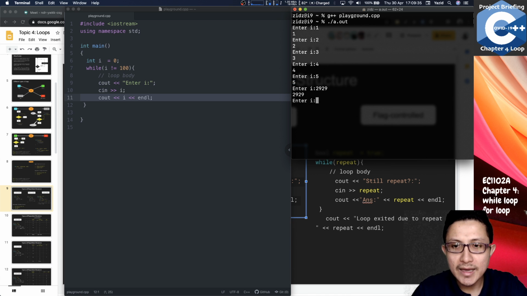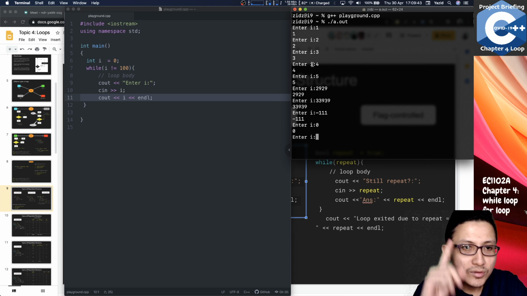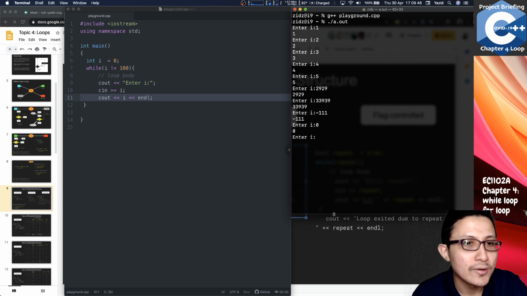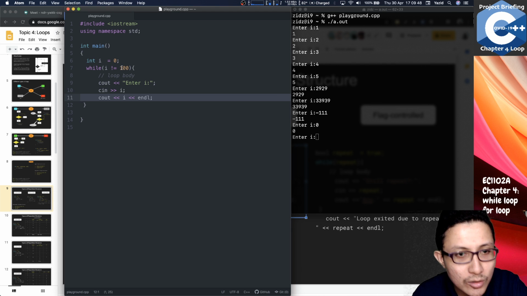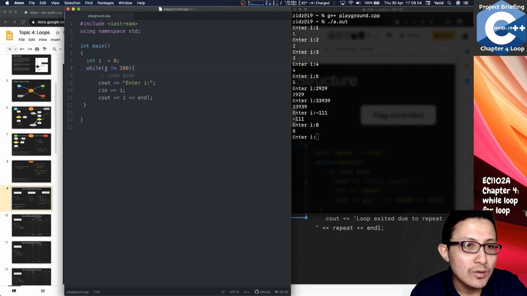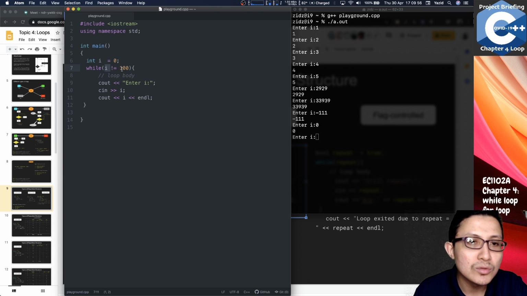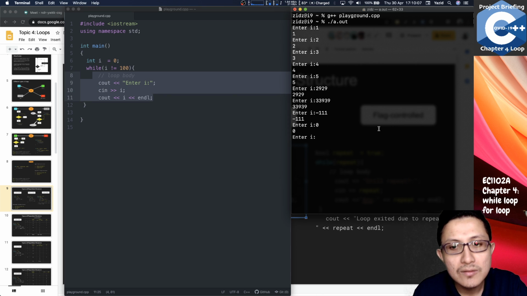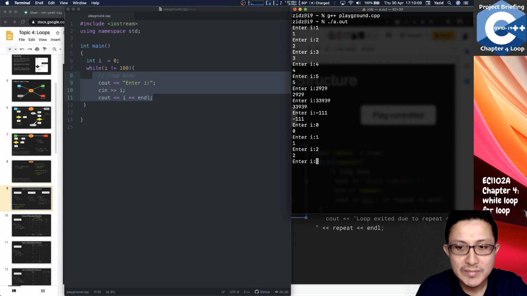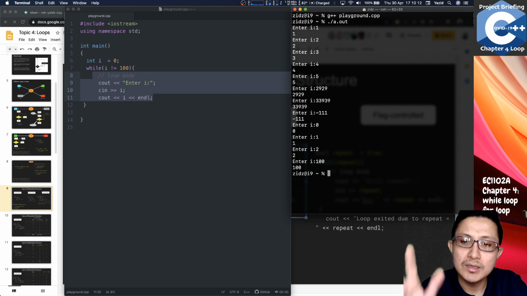So you can enter any number as you wish, and even negative numbers are acceptable, 0 is acceptable, except for that one value which is 100. As you can see inside my condition here, this is a sentinel value. While i is not equivalent to 100, how to interpret this? For as long as i is not equivalent to 100, you keep on looping. So now I enter 100, it will stop looping.